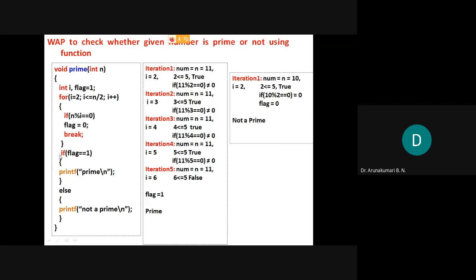Next, it will check if flag is equal to 1. In this case, it will not execute these two lines, hence flag remains 1 only. If flag is equal to 1, printf it is a prime. Hence, the input given by the user, that is 11, is a prime number and it will complete the execution. So this is for whenever a user inputs the number 11.